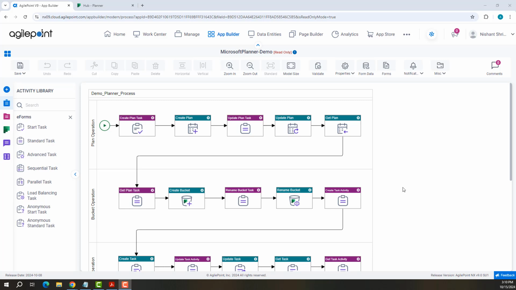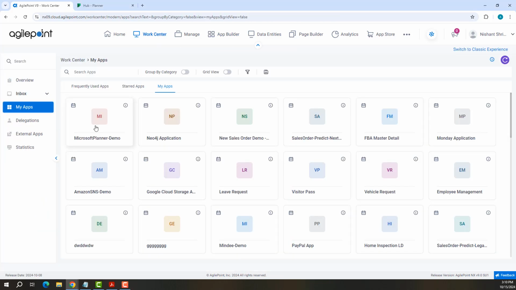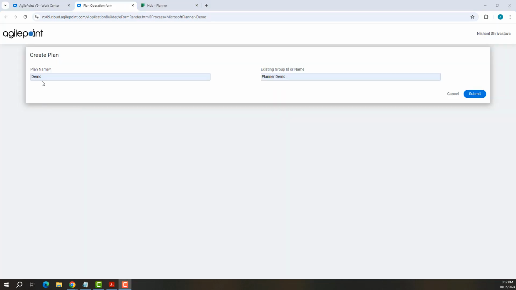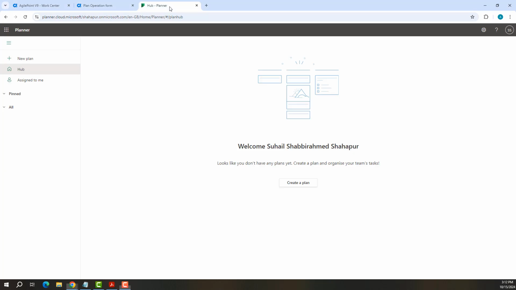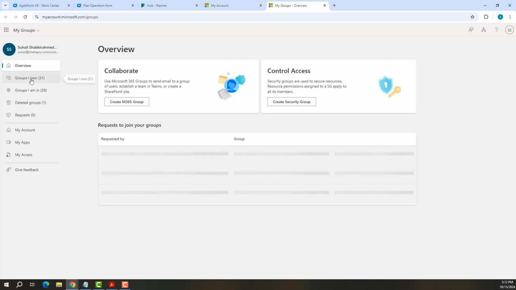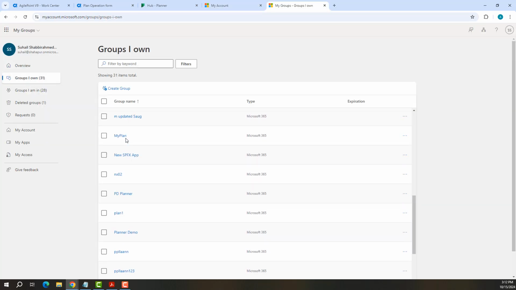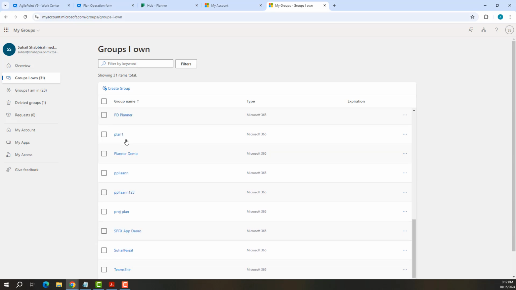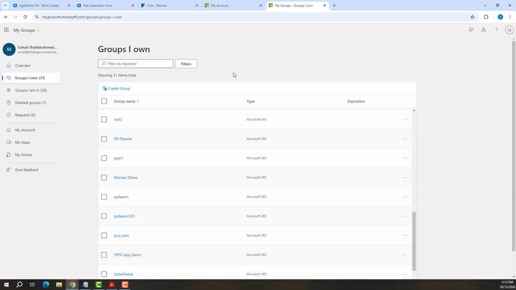Now let us look at the runtime of it. I go to Work Center, my apps, Microsoft Planner demo. I'll kick off the instance. I have provided the plan name and I have provided the existing group ID or name. In order to get this, you have to log into your planner. Click on user profile and click on view account. Click on my groups. Click on groups I own. Here you will find all the groups that you are part of. So I have created planner demo and I am using it.